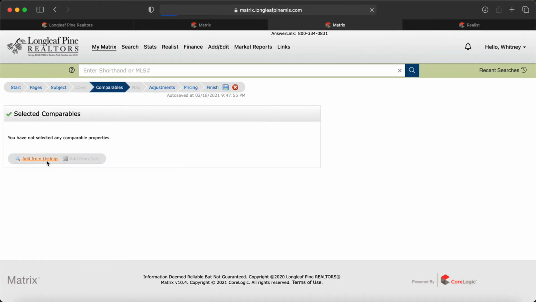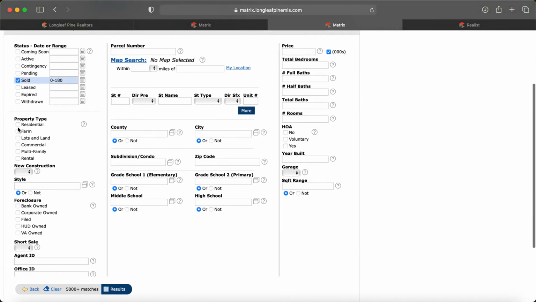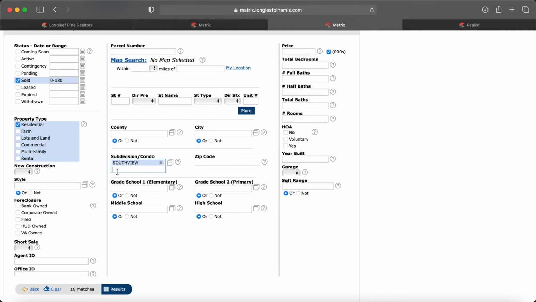So for comparables, we're going to add from listing. We're going to do what's been sold. That's residential, and we're going to use the subdivision that the house is in, which is Southview. If you have a house that's not in a subdivision, we typically use the rule of threes, which is you choose 3 houses within a 3-mile radius that have been sold within the last 3 months. That's basically what we use to pick houses for homes that aren't in a subdivision.